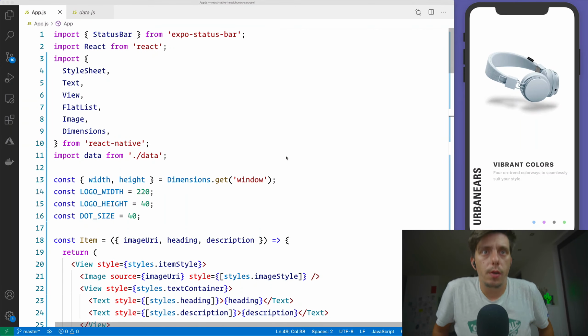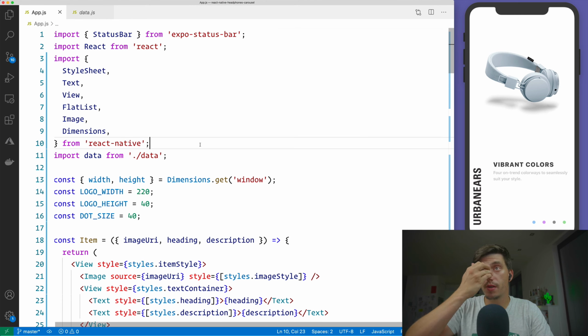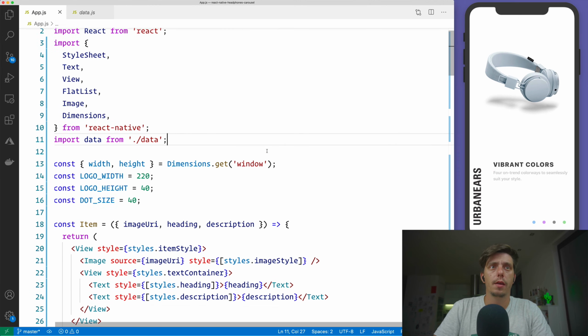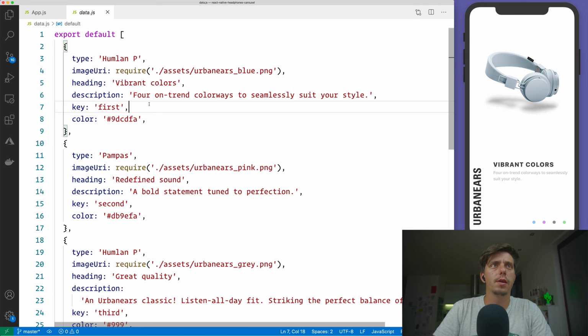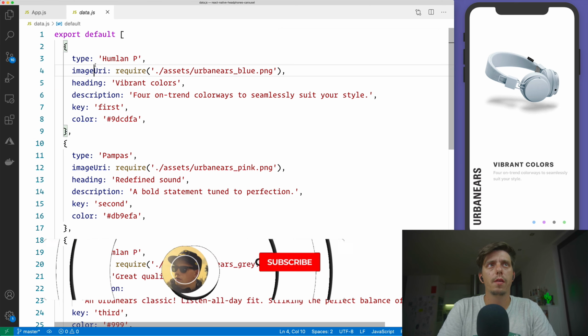Alrighty guys, so I'm here in VS Code. I already created a project using Expo and I have some components here rendered on the screen. Let me start with the data. So let me go to the data itself, and we have a collection of items. Each one will have a type, image URI, a heading, description, key, and color. So this is the data that we'll be working with.